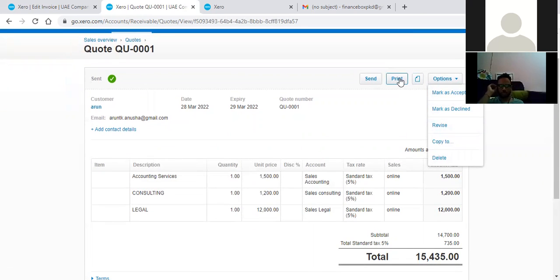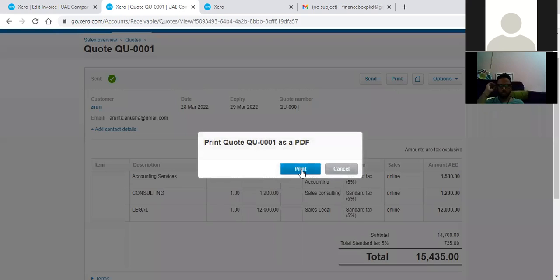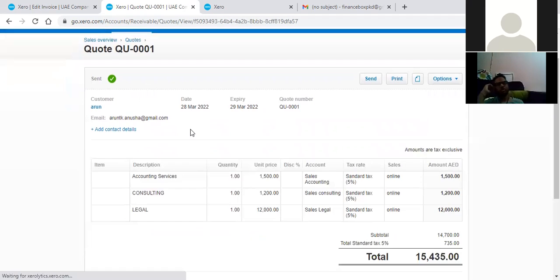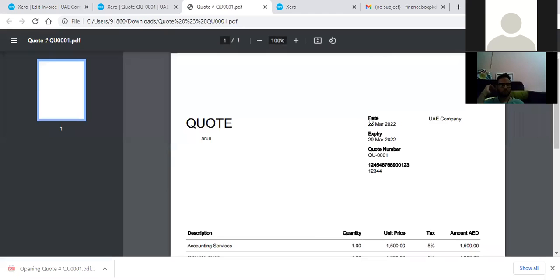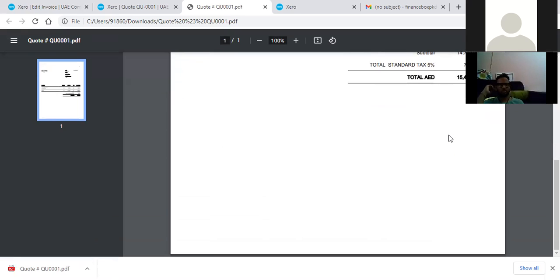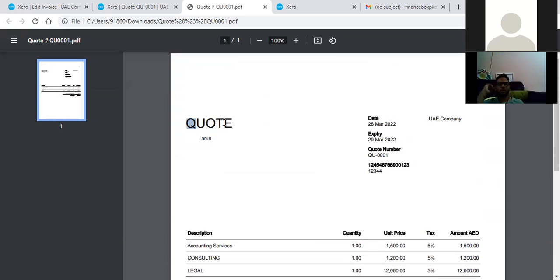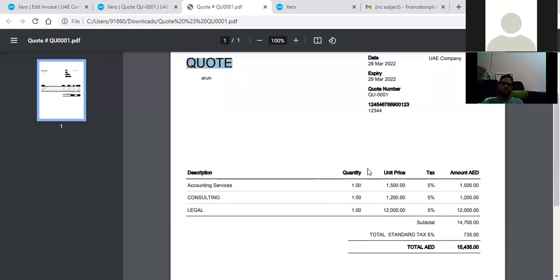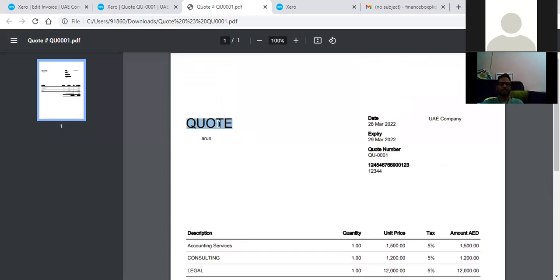Okay, if you want to print it here and send it manually, you can directly print it. The quotation will come directly in A4 size. I have just saved it, so this is how the quotations will come. So and so, the quote, so and so company. Can I change the same heading and write it as a proforma invoice, right?